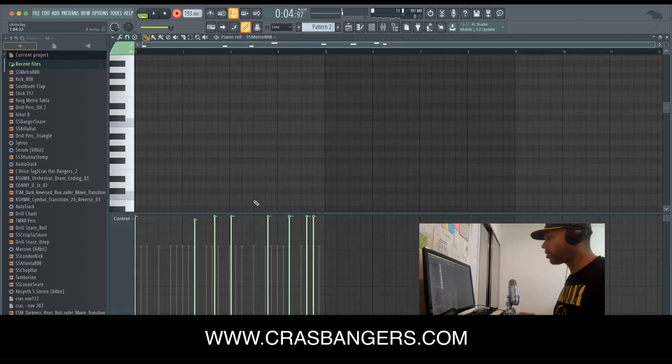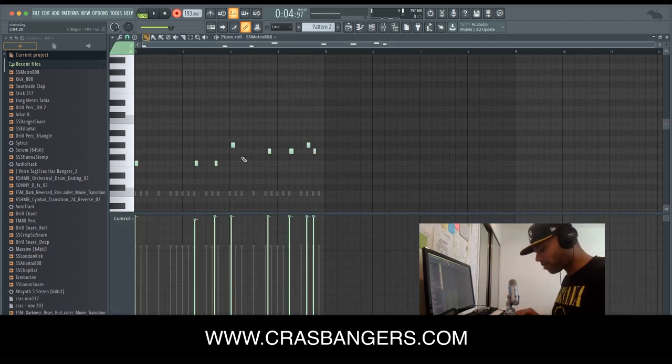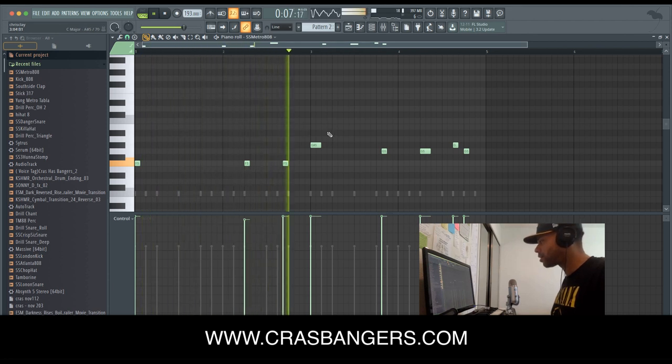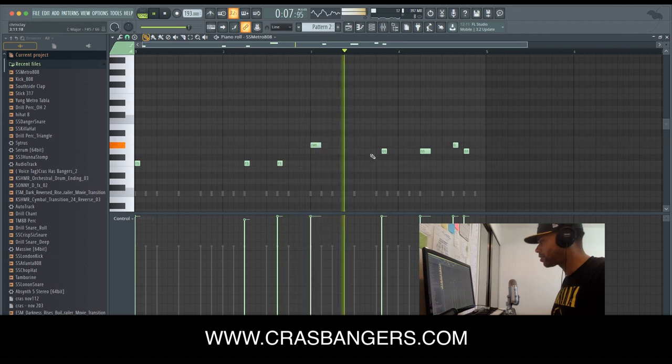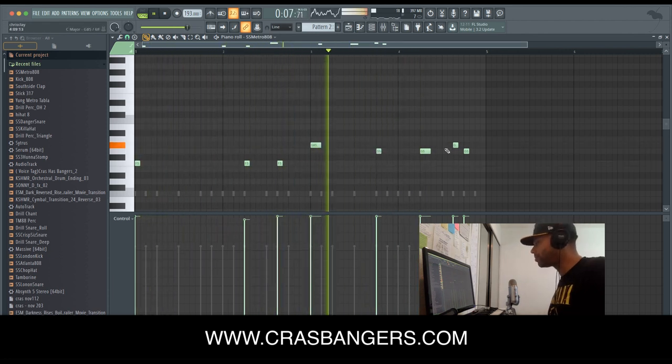And then listen to it or hit the piano roll, because it might not be perfect. Hold Alt, hit Q, and line them up. Hit R to take off the record. And line them up.